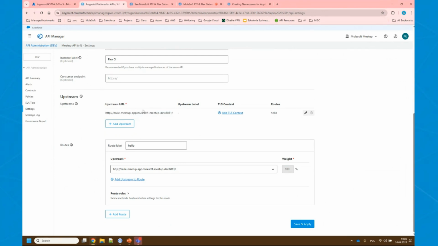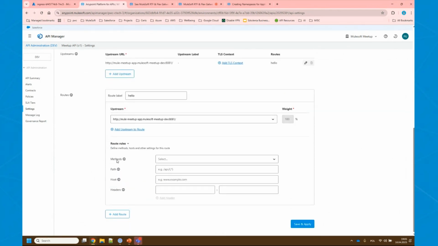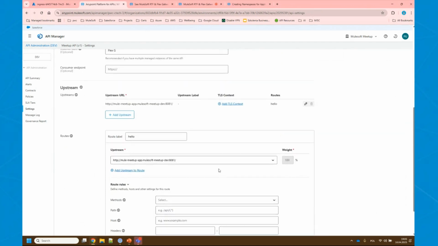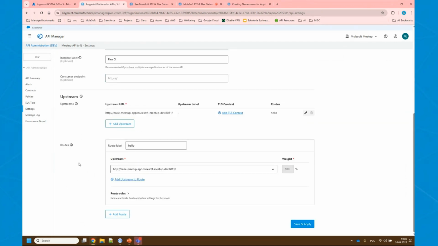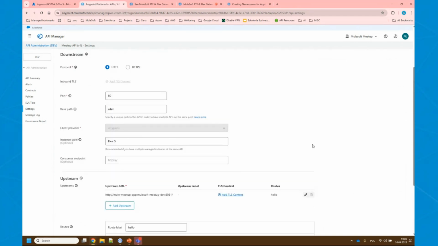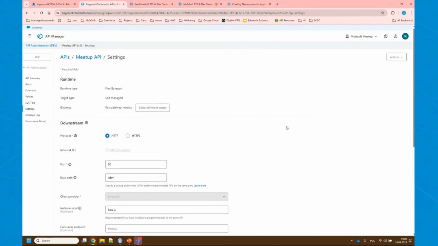Of course, you can have some additional settings here. You can define routes and routing rules. You can route based on methods, path, host, headers. Today, of course, I have only one route, but if I add one here, potentially we can even route it to google.com. Maybe we can do that at the end. But this is how you set up the API for Flex Gateway.